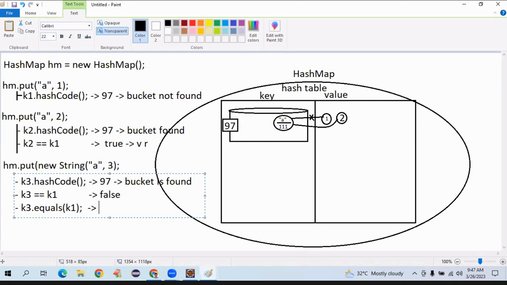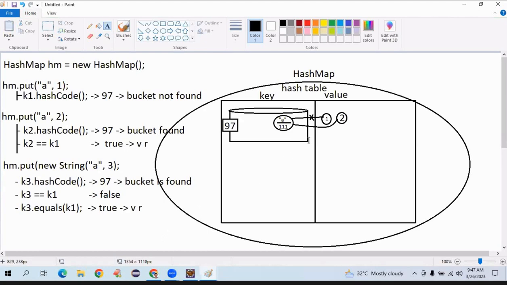Based on implementation. Tell me, the equals method is called by using which object? K3. K3 is what object? String object. In the String class, the equals method is overridden for comparing state. Yes. Then it returns what? True, because the state is the same. When the state is the same, it returns true. Then what happened? The value is replaced. Does everyone understand the algorithm now?